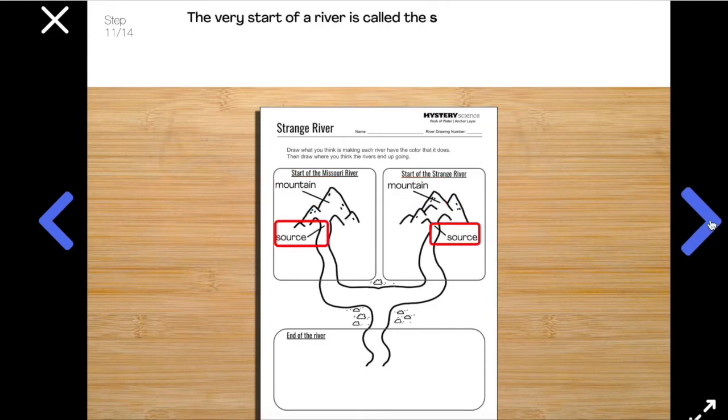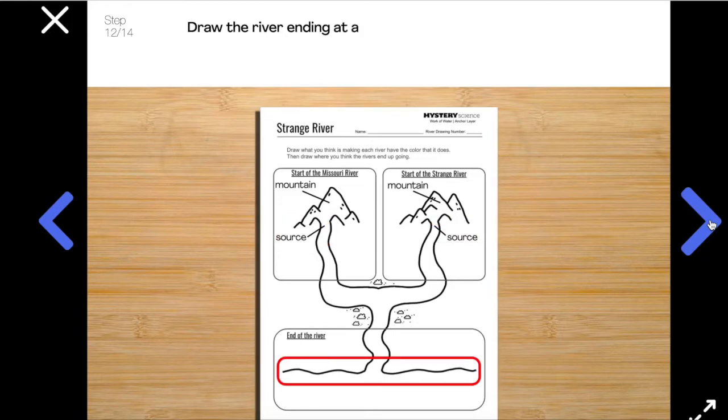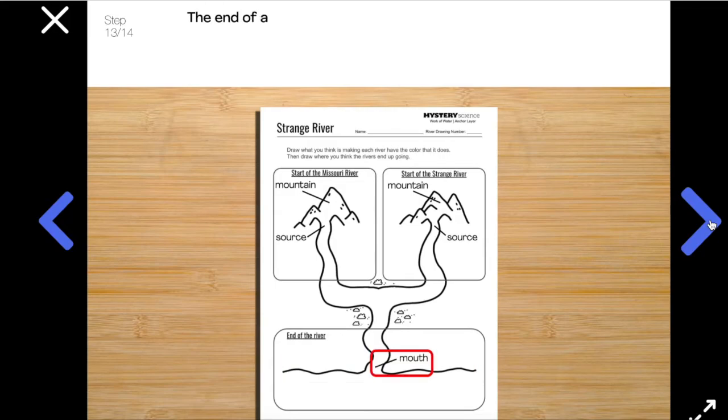The very start of a river is called the source. Label the source of each river. Then draw a line to each source. Draw the river ending at a beach at the ocean. The end of a river is called the mouth. Label the mouth on your drawing.